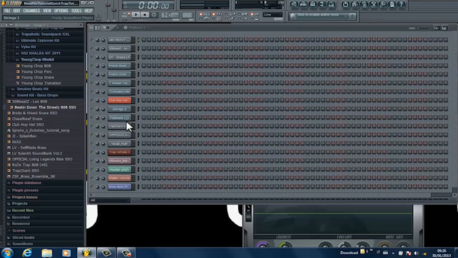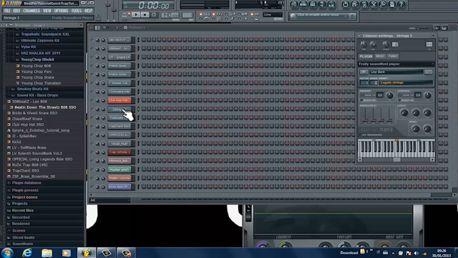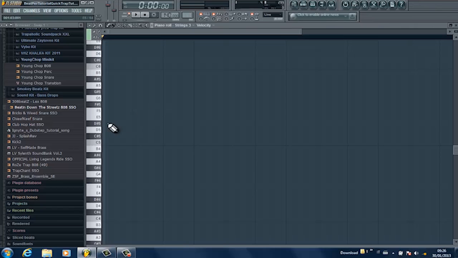So let's start with some strings. All right, so this is the first string pattern. I'm gonna go to the piano roll, and usually with trap beats, you play around. Let's see, E. Let's see how this sounds. Let me come up with a quick pattern for the melody. E.